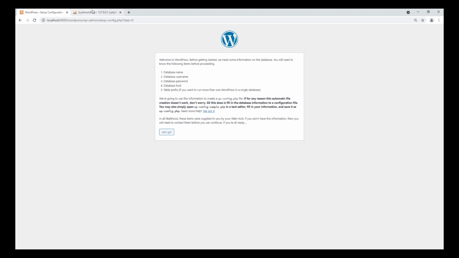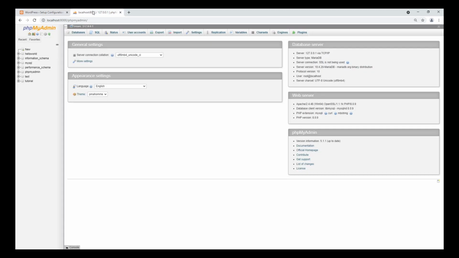Let's go back to another tab, and then you just type localhost, your port, and then phpMyAdmin. The reason is this is a database server. You are using MyDatabase on the browser. If you go to that one, maybe I need to wait. It's refreshing. It will appear like that.